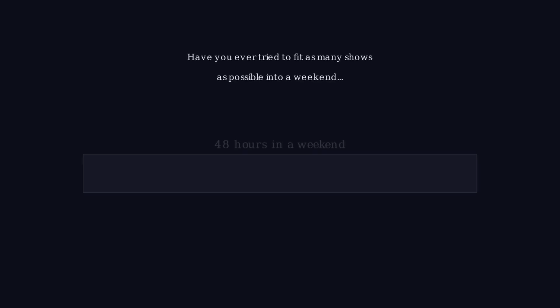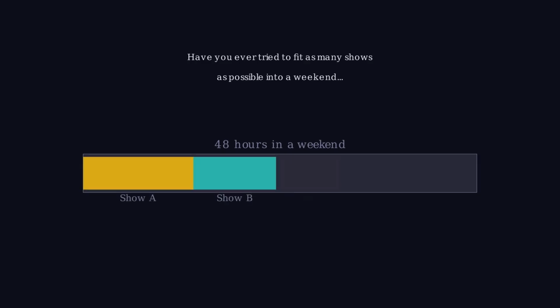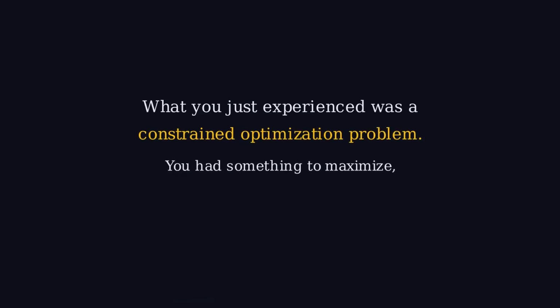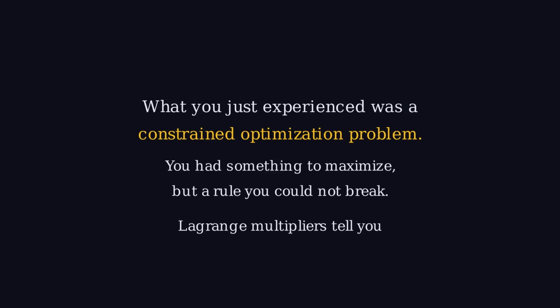Have you ever tried to fit as many shows as possible into a weekend and realized that no matter how much you shuffle the schedule, you always seem to be trading one thing for another? Add one more episode here and you lose something else there, and it feels like the schedule is pushing back against you. What you just experienced is what we call in the math world a constrained optimization problem. You had something you wanted to maximize, which was your number of shows, but a rule that you couldn't break, which was the hours in a weekend.